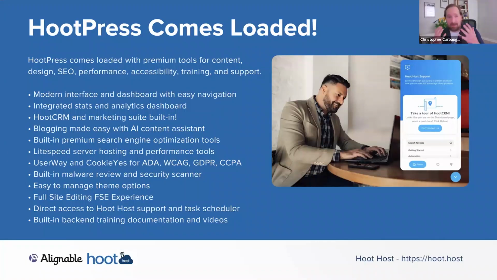You have premium search engine optimization tools built in that with standard WordPress you would normally have to pay for, but we make sure it's an included service, so that all of your technical SEO and on-page SEO are easily configurable and really easy for you to manage into the future. All of the websites that we build are hosted on our Lightspeed server hosting, and we do have a bunch of performance tools that we rack in as well.